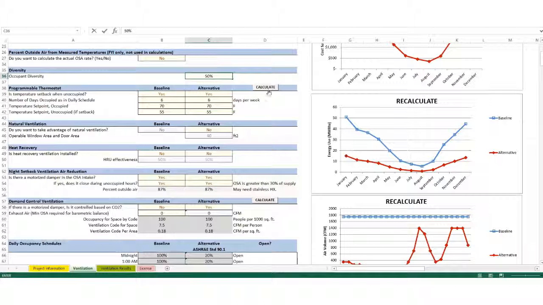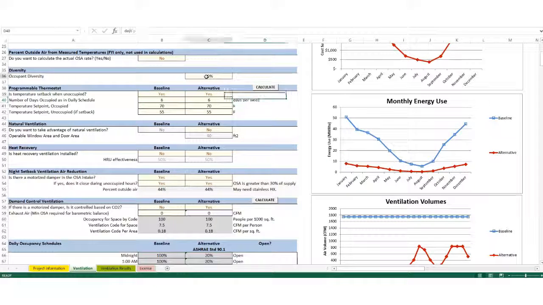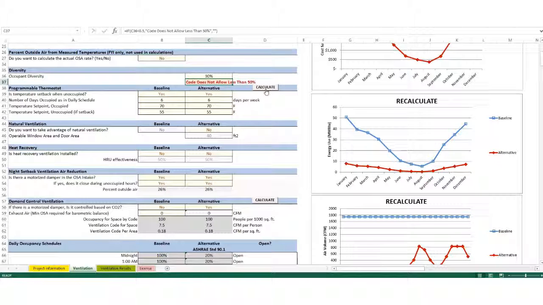The mechanical code allows us to have up to a 50% diversity of occupants. Anytime we change a value that impacts our results, we will be prompted to hit a calculate button. The code does not allow us to go below 50%, and the calculations will not accept anything less than 50%. Even if you leave that at 30, the calculations don't go below 50%. If they don't have a programmable thermostat and you provide us with their hours of operation or the number of days and their occupied and unoccupied set points, we can calculate what their energy savings will be.